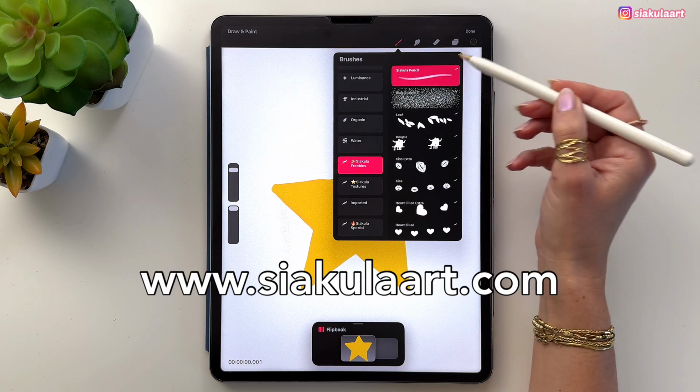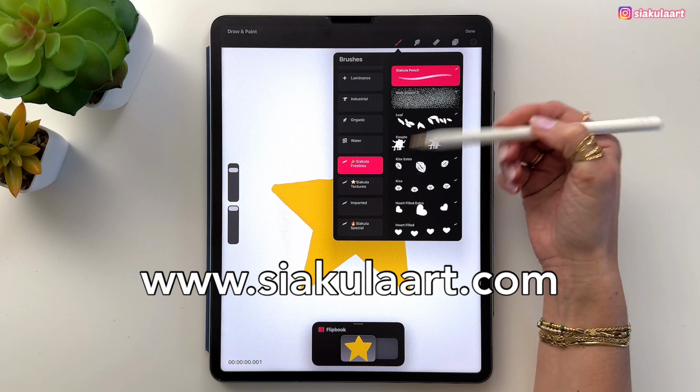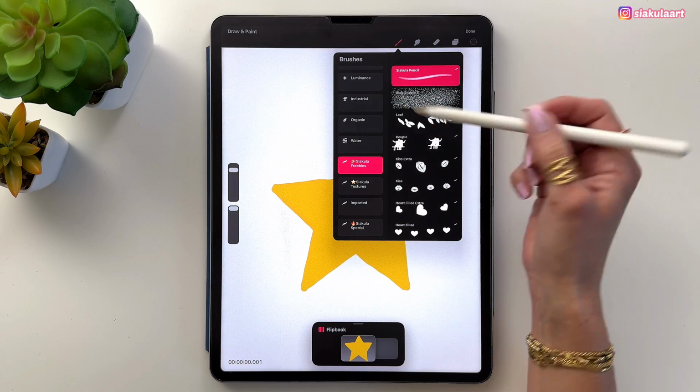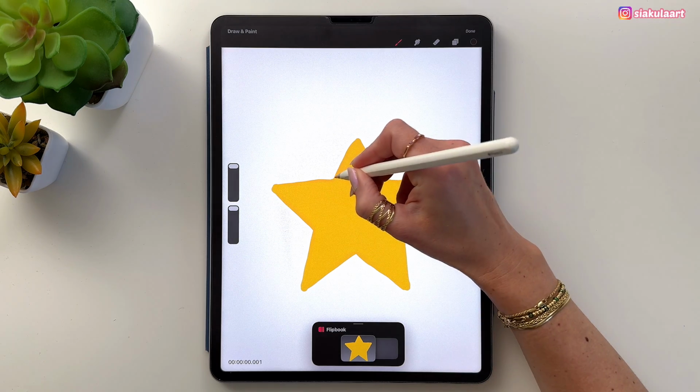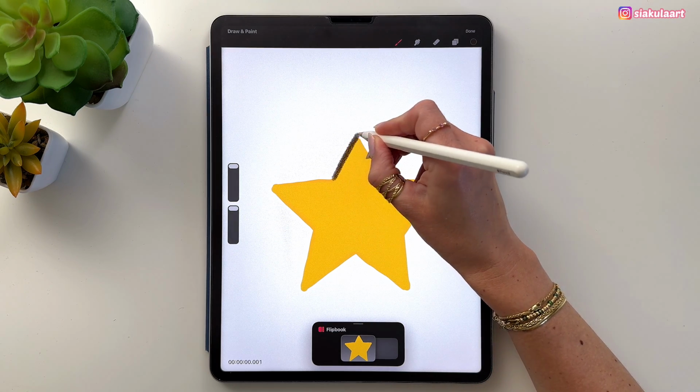If you don't have it yet, you can download all of my free brushes from my website. It is linked in the description of this video. So I'll make the brush size 100%, and I will just add here outline.